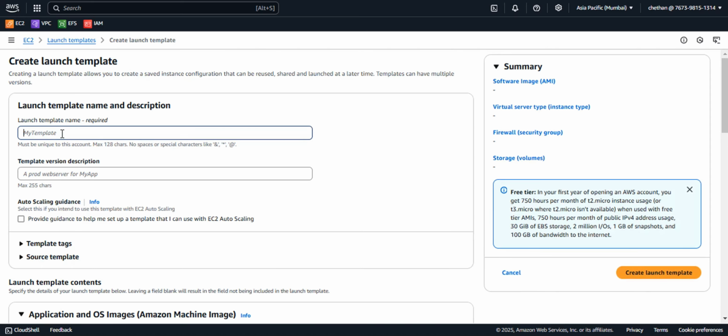Once we click here, it will first ask us to give a name. I'll be giving it as demo EC2, and for short form, I'll give it as launch template LT. You can also give a name for versions.